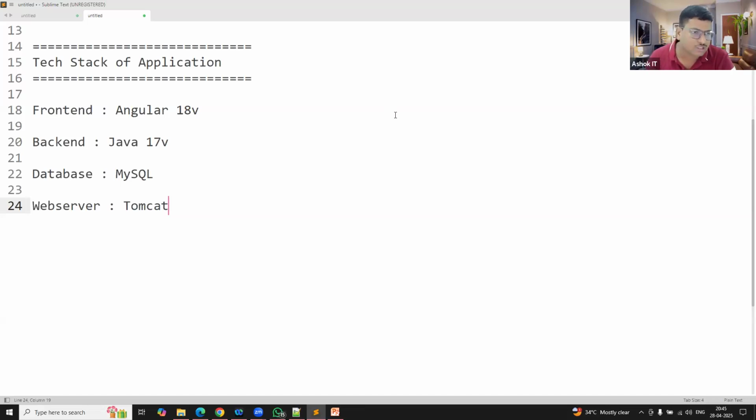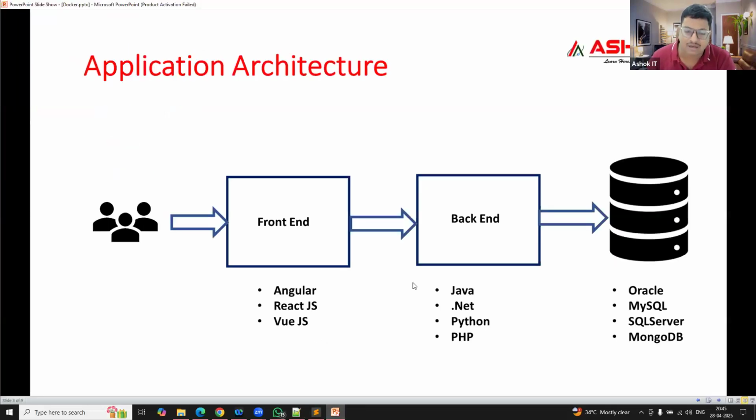Now assume that the developers have completed the development of the project. Now we need to deploy this project on a server for testing. We need to deploy this application: the front end developed using Angular, the application backend developed using Java, and to store the application data, one database is available. Now I want to execute my application. I want to test how the application is working.